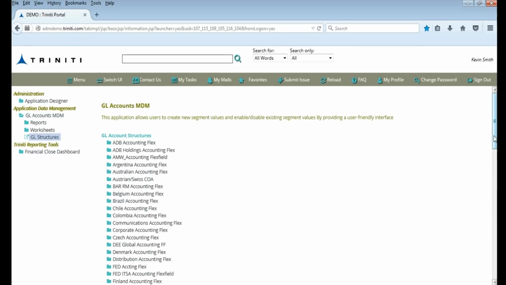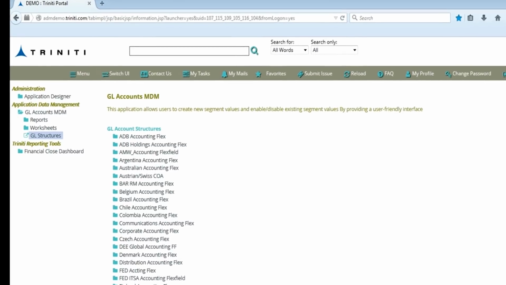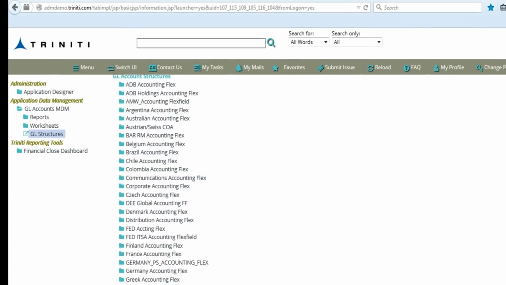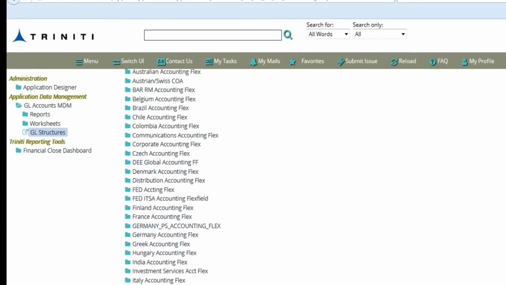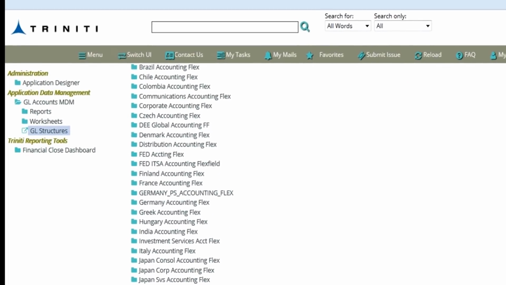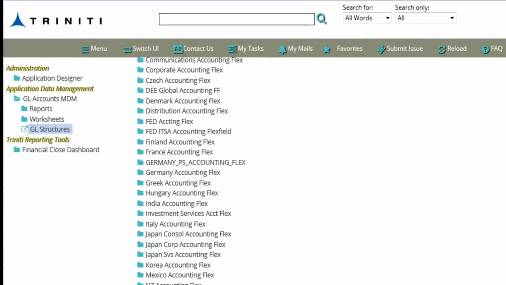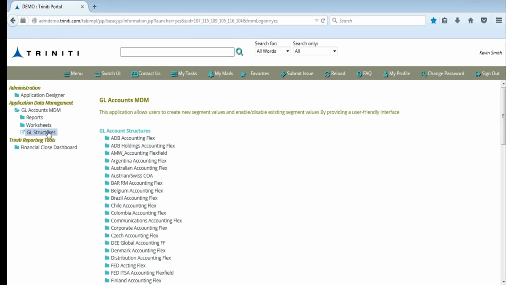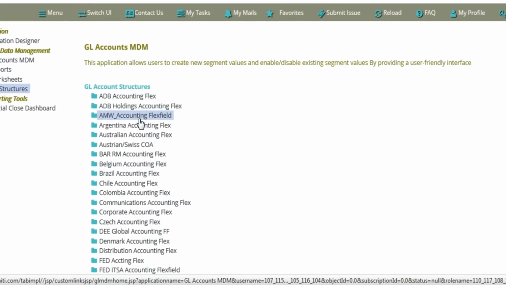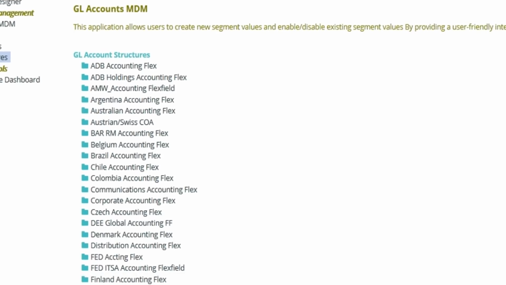As part of the installation, all the Flexfield structures will automatically be loaded and will have predefined workflows based on qualifiers, such as accounting, cost center, balancing segment, etc., for each segment. Here, we can see all the structures in a single page for the Vision Demo database.